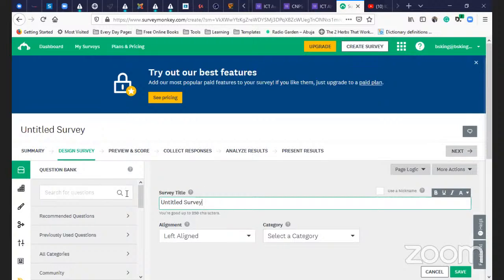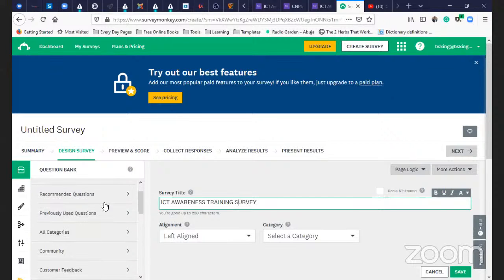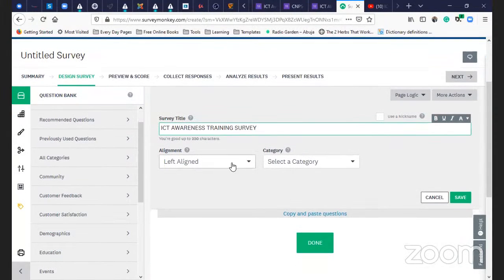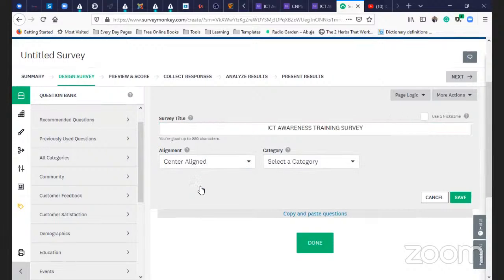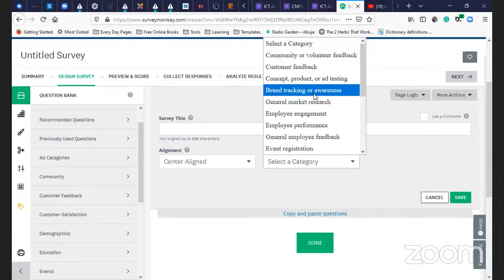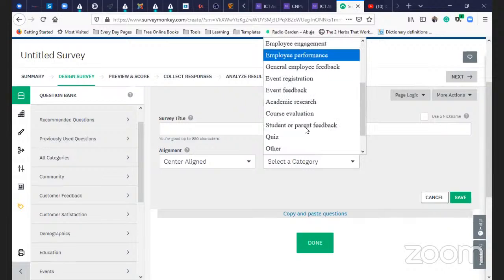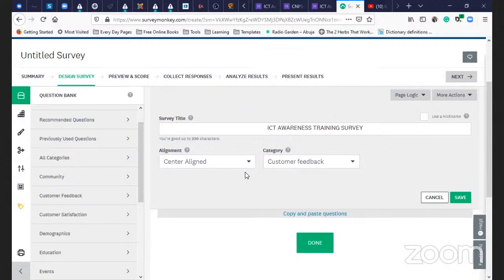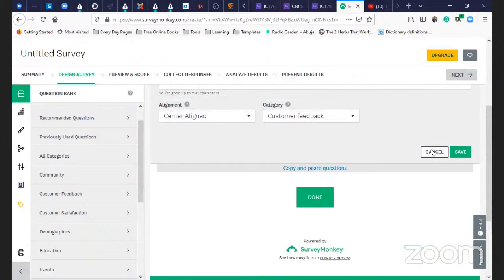Then here I can put my survey. Awareness. Training. You can say, do you want it left aligned or you want it to be centered at the middle? Which category of the survey do you want to do? Let's select customer feedback. Okay, quiz, cost evaluation. Okay, let's say customer feedback. Okay, I save.